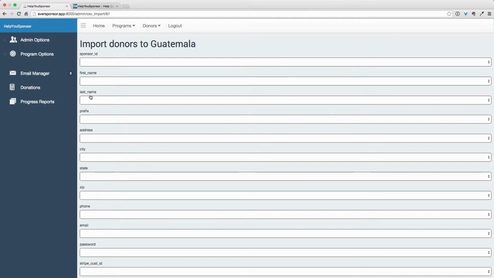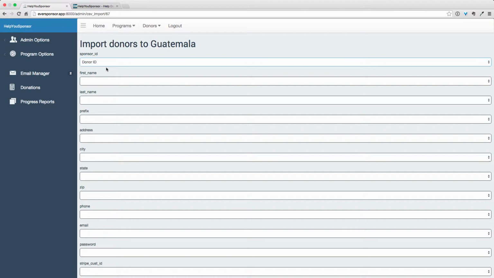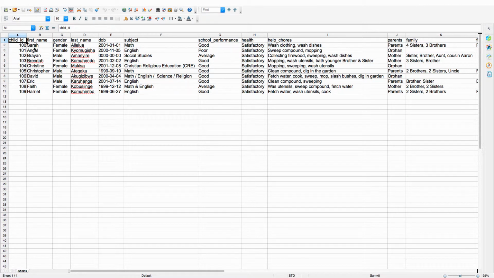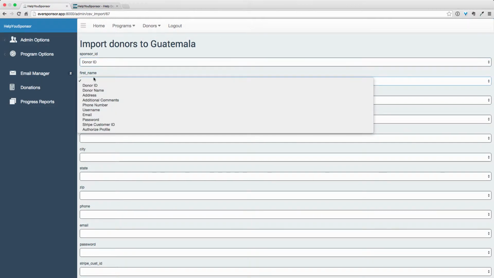Now that it's uploaded, it's the same process as it was with the recipients. We choose our fields that we want to import. Again, the label for the field is the column from our CSV file. So the first row in our CSV file is what shows up above each of these drop-downs. These drop-downs are populated with the fields in our Help You Sponsor software. So the fields that we've created for each of our forms show up here.